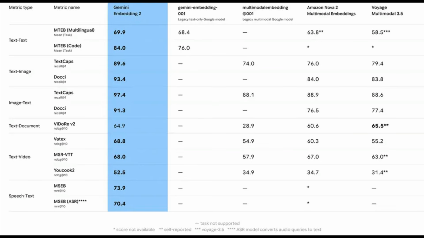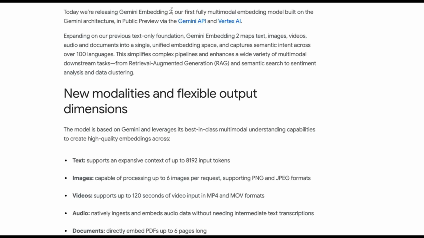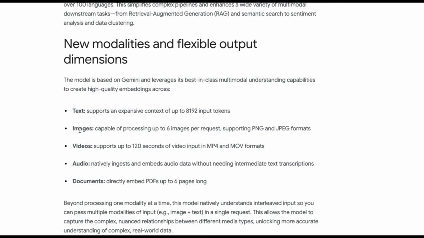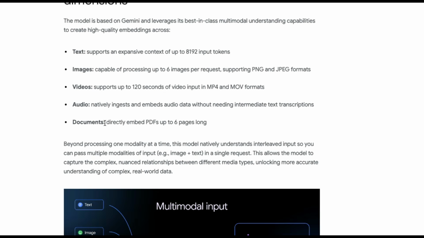So in one model, you can give text, images, audio, video, and in fact PDF as it is. So today we are releasing Gemini Embedding 2, our first fully multimodal embedding model built on Gemini architecture. This model supports text, images, videos, audio, and documents. In terms of video, it supports up to 120 seconds of video in MP4 or MOV format, and it can also process up to 6 images per request. Text can be given up to 8192 input tokens, and it can directly embed PDFs up to 6 pages long.